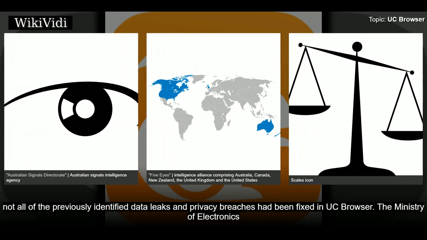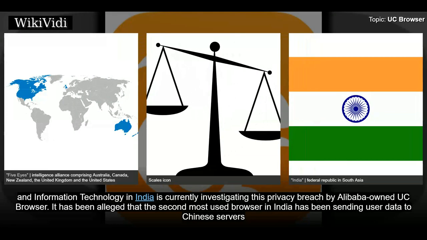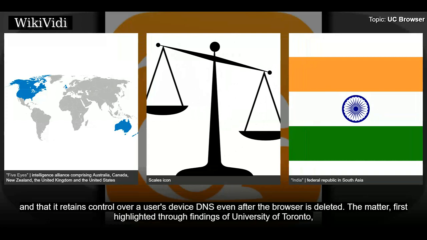The Ministry of Electronics and Information Technology in India is currently investigating this privacy breach by Alibaba-owned UC browser. It has been alleged that the second most used browser in India has been sending user data to Chinese servers, and that it retains control over a user's device DNS even after the browser is deleted.